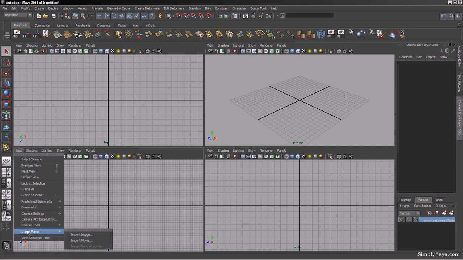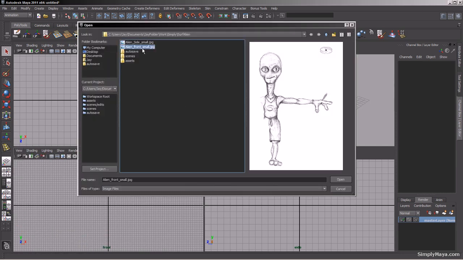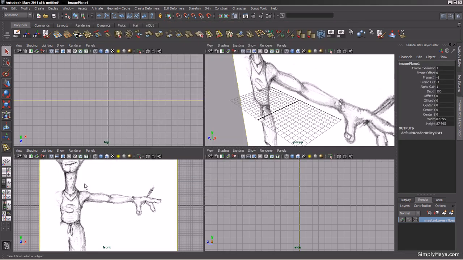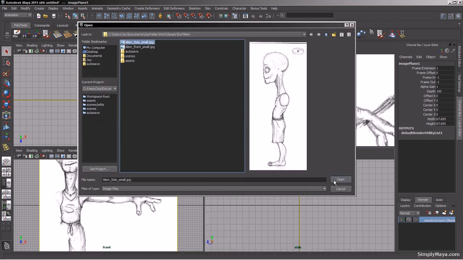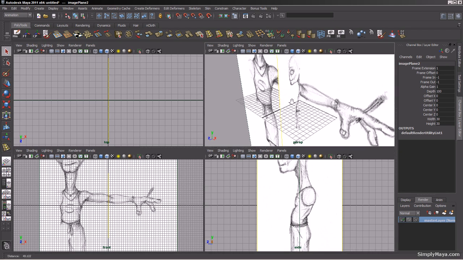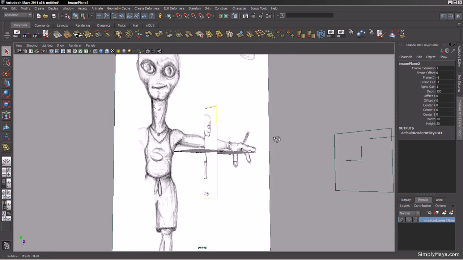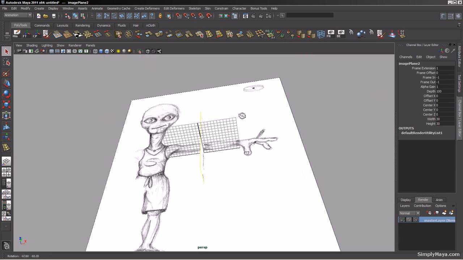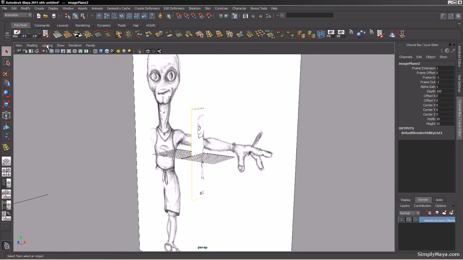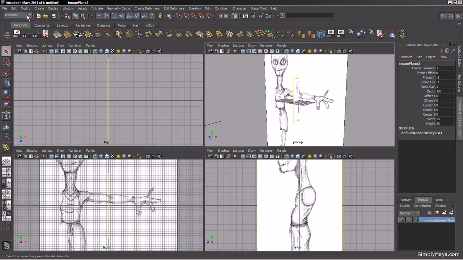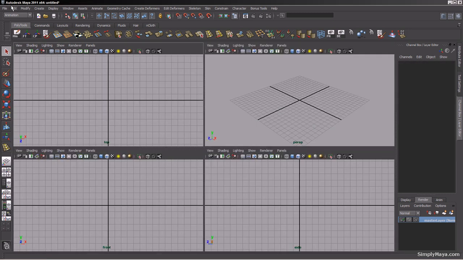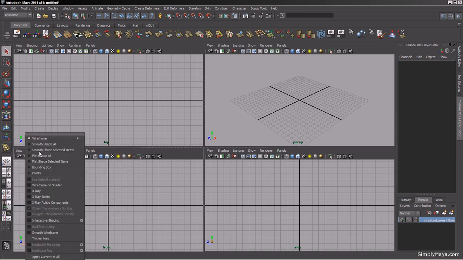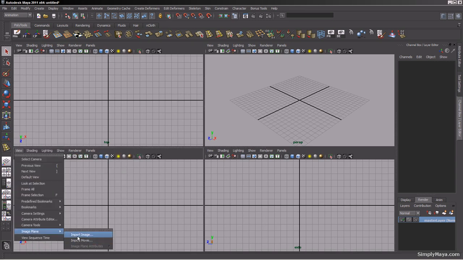So if we go to View, Image Plane, Import Image, and go to Front, now he's filling up that amount of space. Now if I go to the side view, Image Plane, Import Image, and go to Side, he's actually a lot smaller because I haven't moved the camera. So be aware of that. When doing a new set of image planes, make sure that you don't move your cameras until you're ready to start editing other stuff.